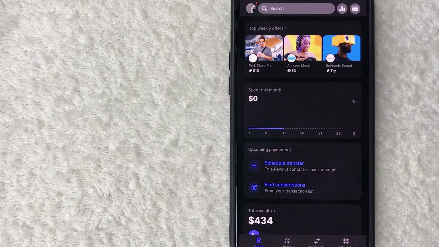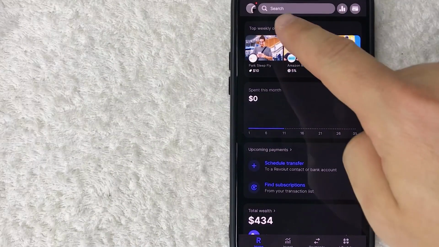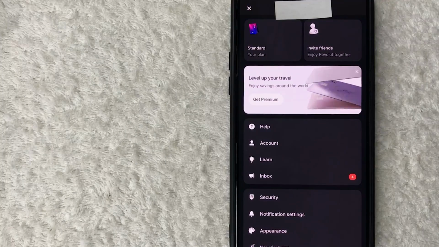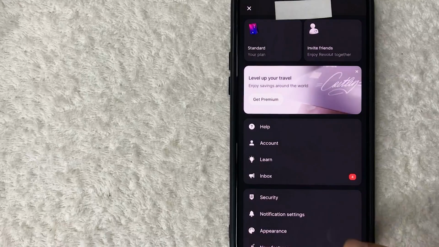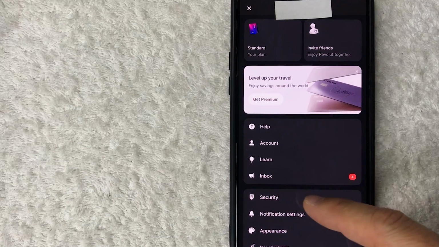Now here on the home screen, if you want to turn off Face ID for your Revolut app, you need to click on your profile icon. It's going to be here on the top left. Once you do that, you will see a drop-down menu, and you want to look for this button here called Security. It has like a little shield with an R on it.